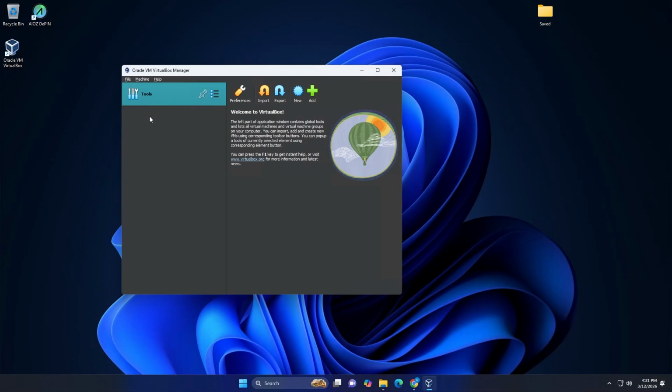We have VirtualBox open in our Windows 11 PC, and we're going to be taking a look for an update by going over here into the File menu and then check for updates. And we'll see that the newest version, 7.2.6, is now available.